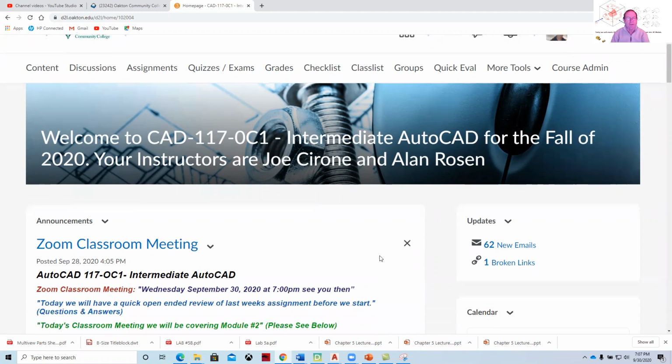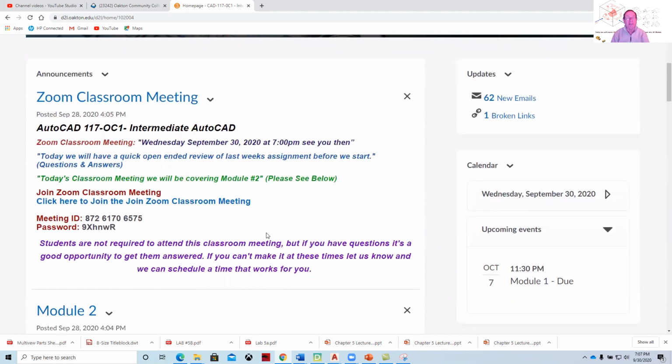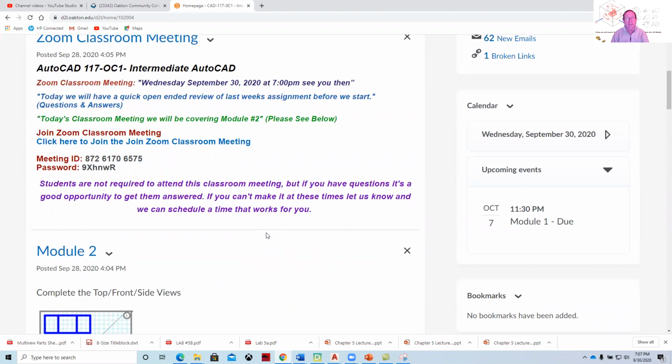And what we want to do, we're going to have a very short open-end review of last week's assignment. Then we're going over to our classroom meeting today, and we're going over Mod 2, and we have things laid out, set up right below.